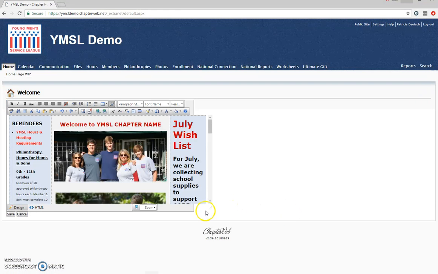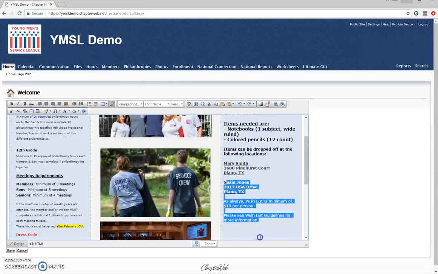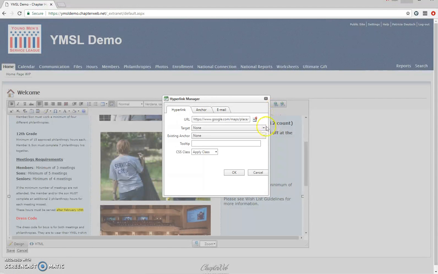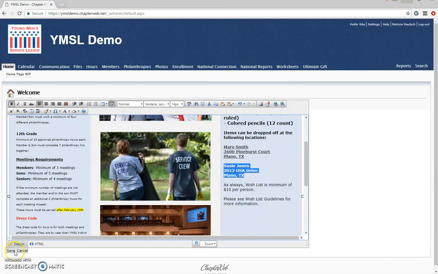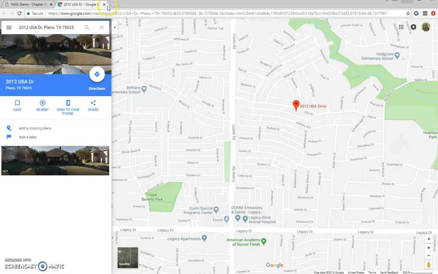Let's go ahead and edit Susie Jones to also be a new window target. So you would highlight the text, click on the chain, change the target to new window, and save. I will say I've had some issues in the past where these didn't always stick, so always make sure that you come out and test that they're doing what you want them to do.